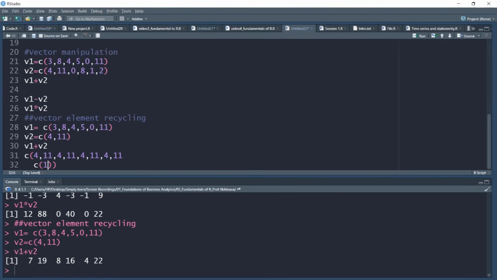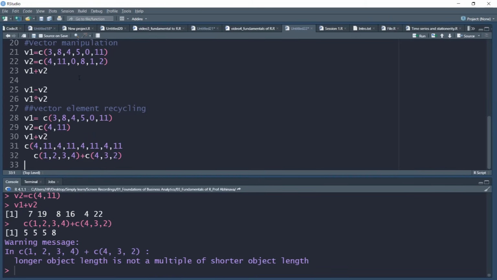Another similar demonstration can be like this. I create 4 elements here, and then I create another vector but with only 3 elements. And if I perform the addition operation, I do not get an error message, but instead I get a warning message. But still the operation is performed. And notice the first 3 elements are 5 and the fourth element is 8. That means the first element is again recycled to add to the last element of the first vector, which is 4, and therefore 4 plus 4 is 8.